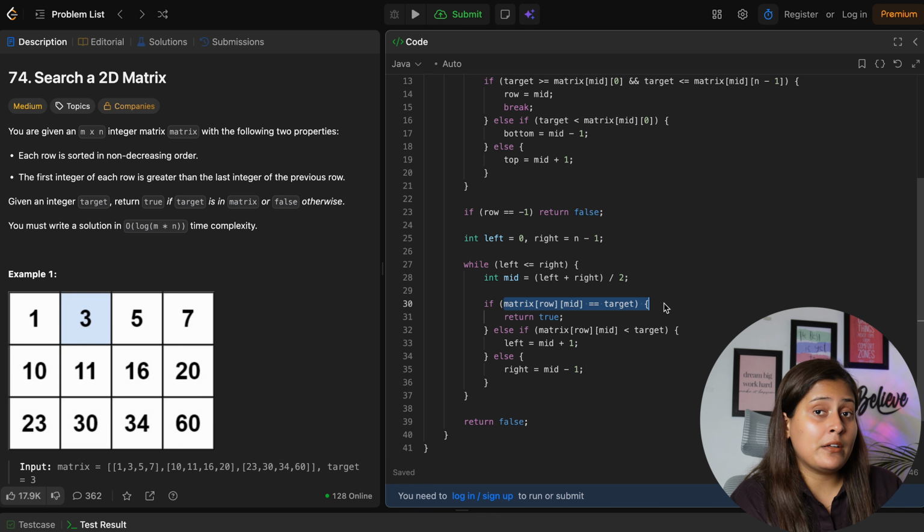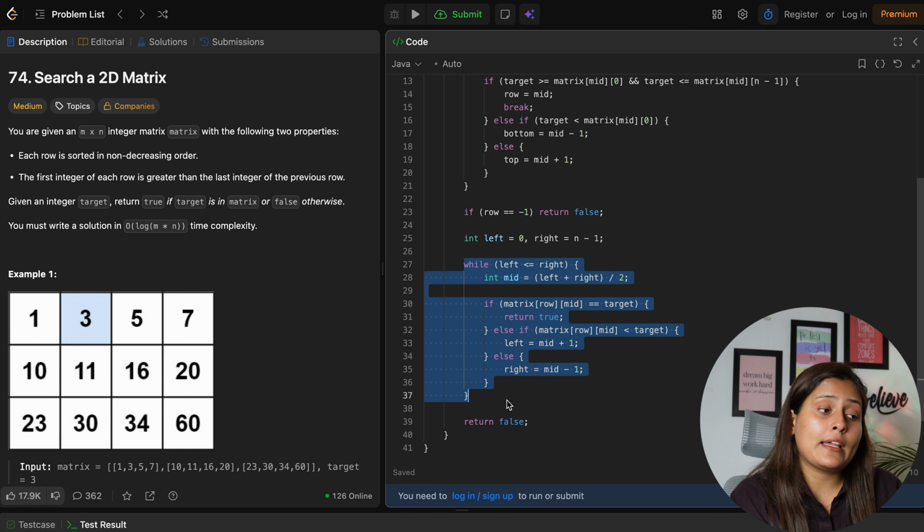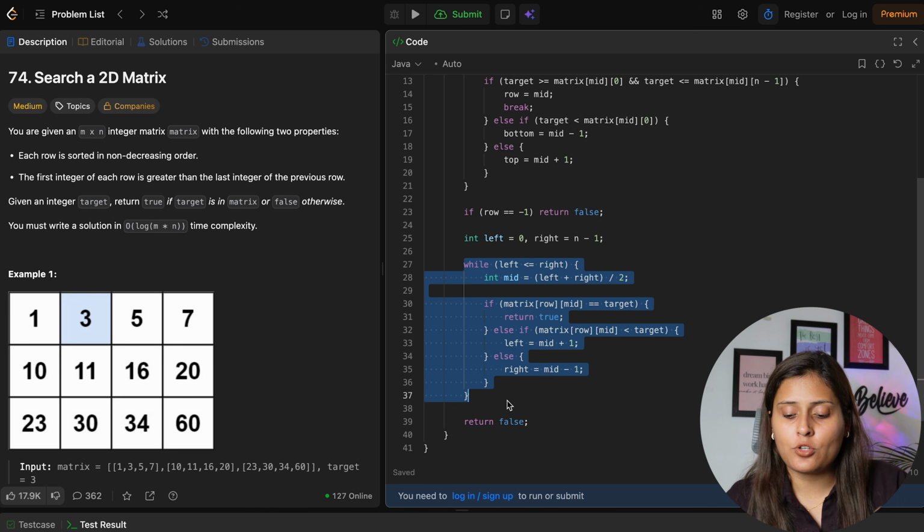So if the mid value is equal to target, we'll return true, yes found, or else if that value is less than target, we will move towards the right side by mid +1, or else mid -1. At the end, if we have not found anything, even if we have found the valid row, it might still happen that the answer is not there.